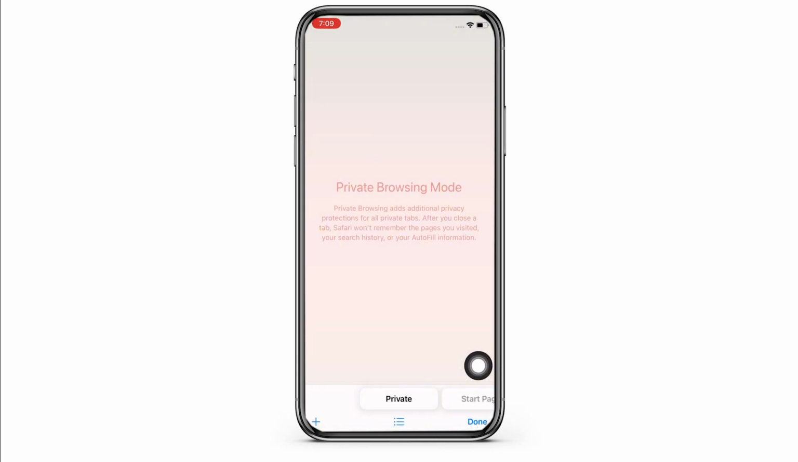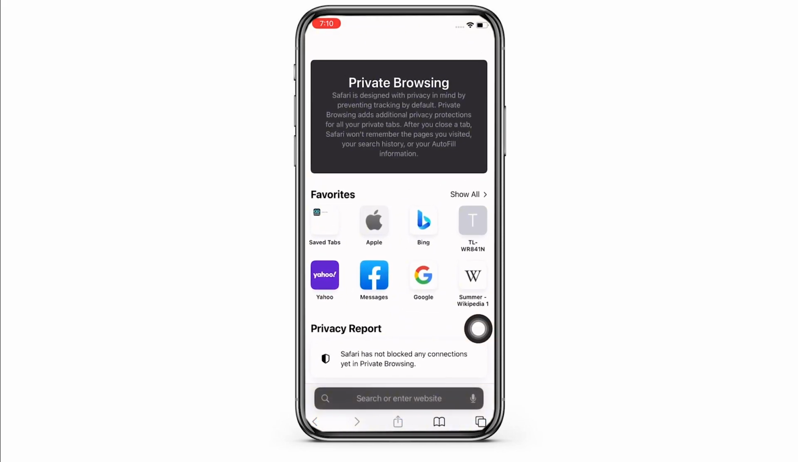Private browsing mode adds additional privacy protection for all private tabs. After you close a tab, Safari won't remember the pages you visited, your search history, or your autofill information. Tap on Done, and with this you can go ahead and surf in the private mode.